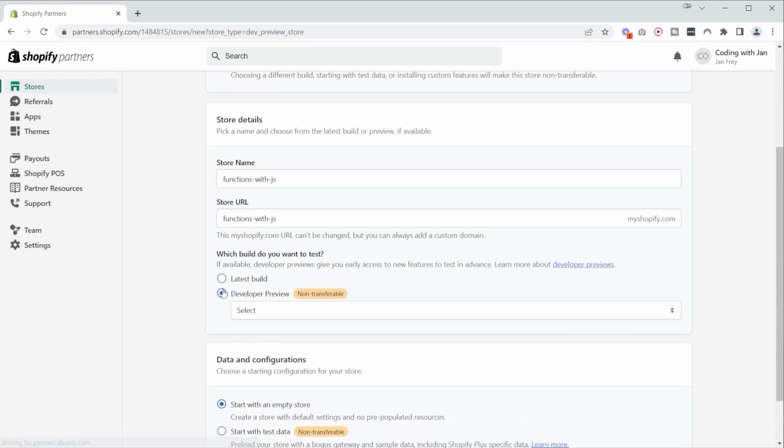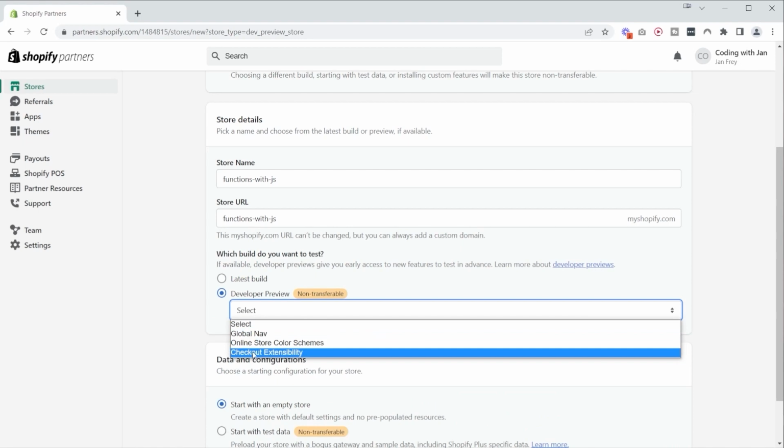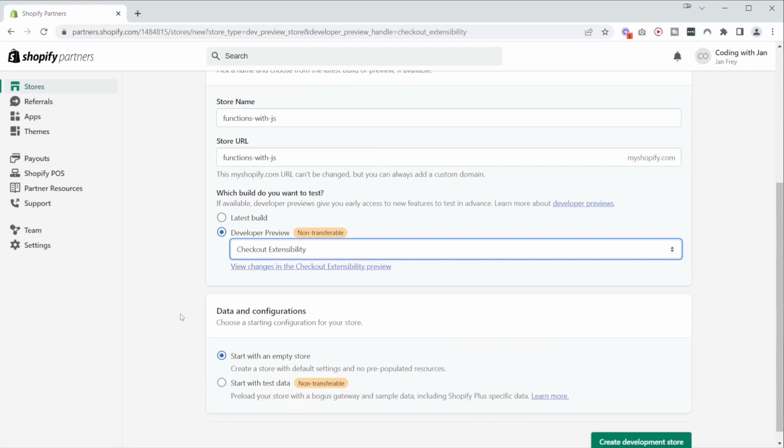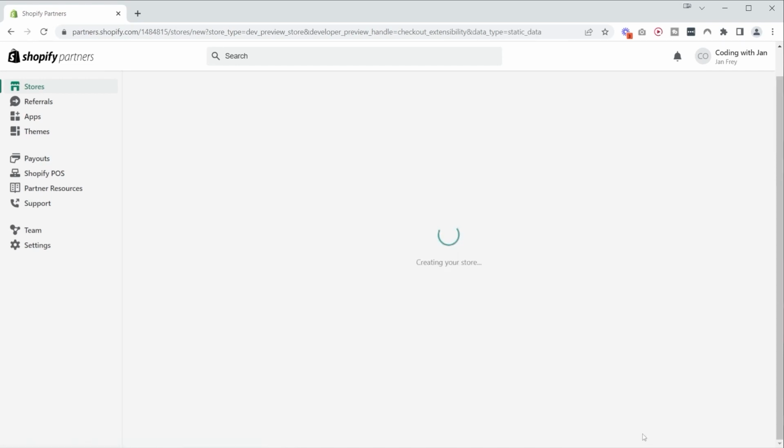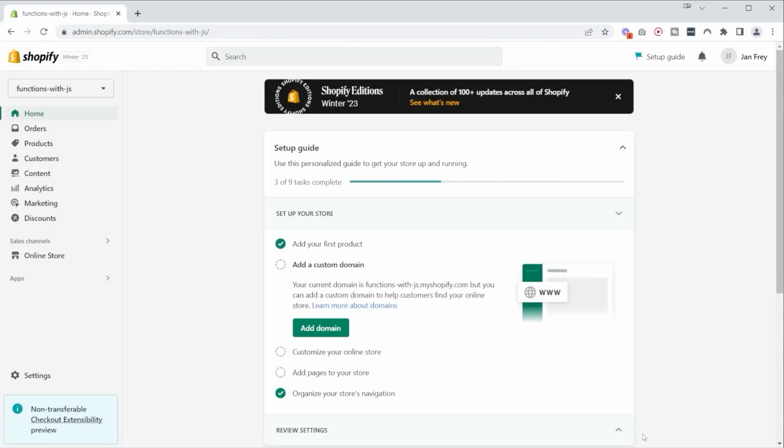And that's very important. Make sure to select the developer preview for checkout extensibility. And for convenience, we can also start with some test data, so we already have some products in the store when we create it. Create the store, wait for it to finish. All right, there we go. Now we can leave this store untouched for a second.